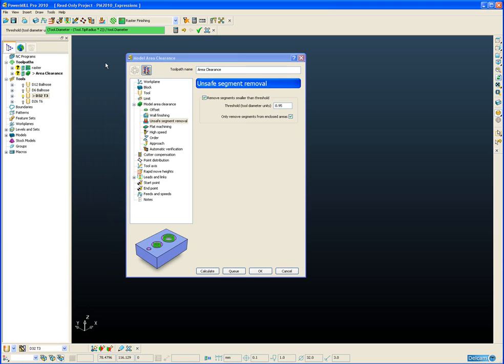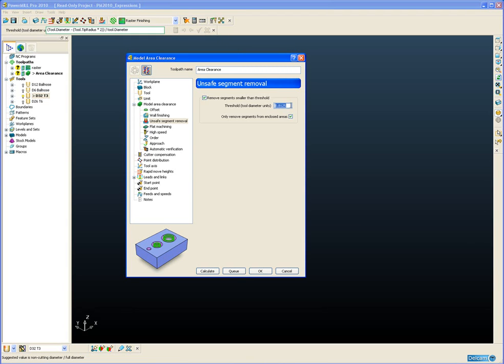To double check and make sure we've got the right expression, we can simply click on the calculator symbol and that will evaluate the complete expression and give us the answer. So that's the answer we would expect for this diameter tool and this tip radius. So now we can go back to the expression and then simply accept the expression. And you'll notice that the threshold value now has the blue border indicating it is defined with the expression.